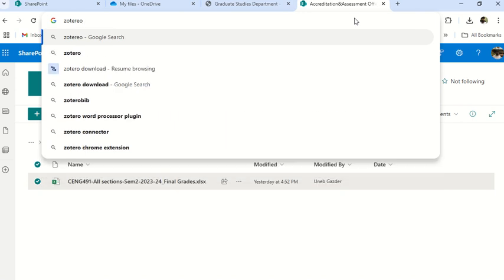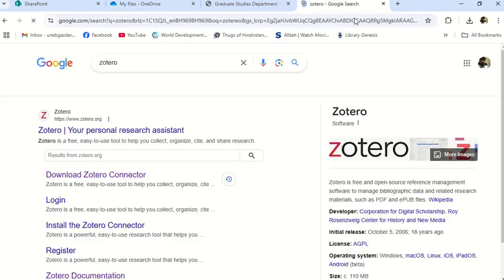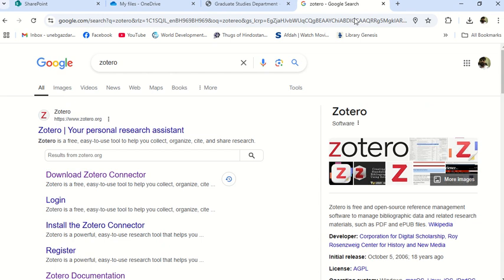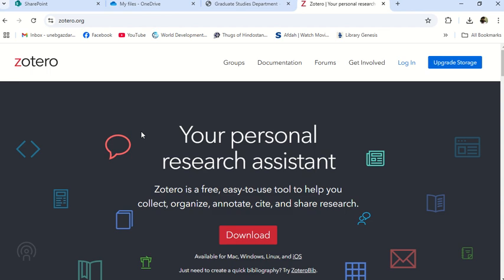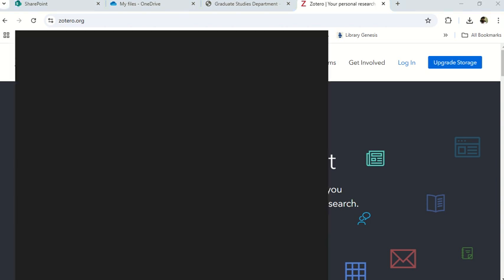The one which I wanted you to have a look at is this one. Okay, Zotero. So this is a referencing tool. It's free and it's very easy. I downloaded it just for the sake of showing it to you. You can download it for Mac or Linux or whatever you have. I already downloaded it and installed it. Where is it?